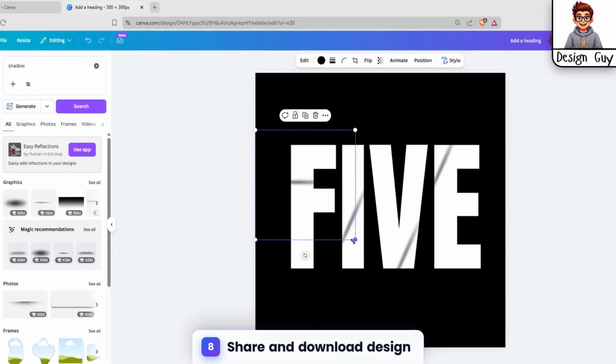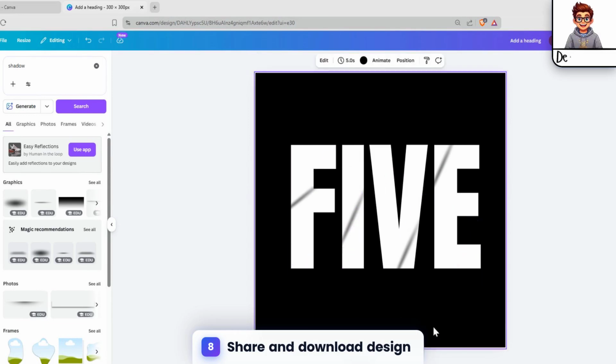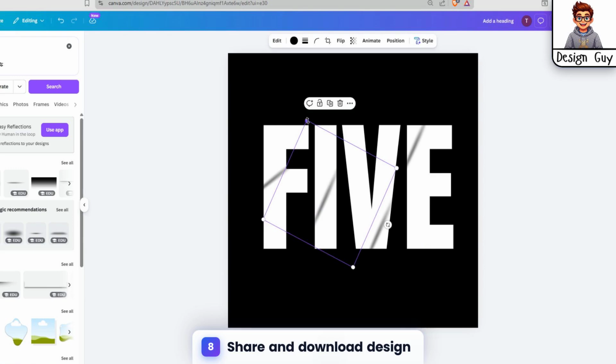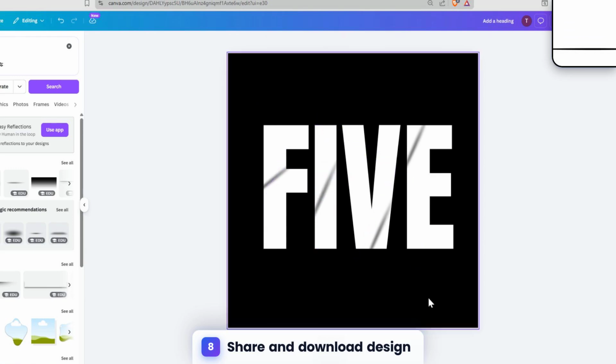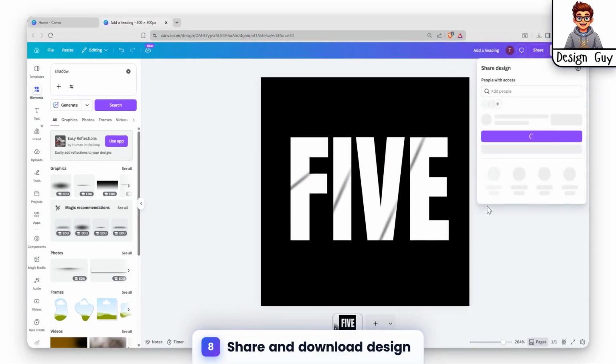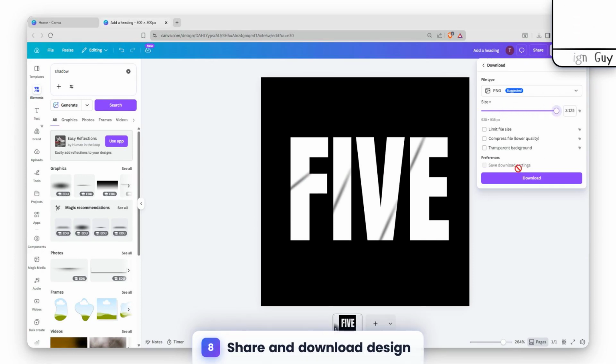If your design includes multiple pages, specify whether to download all pages or just a selected page. After confirming your settings, click the Download button. The file will save to your device, ready for use or distribution. This process ensures you export your design with the best settings for your needs. Use these options to control file size, format, and resolution.